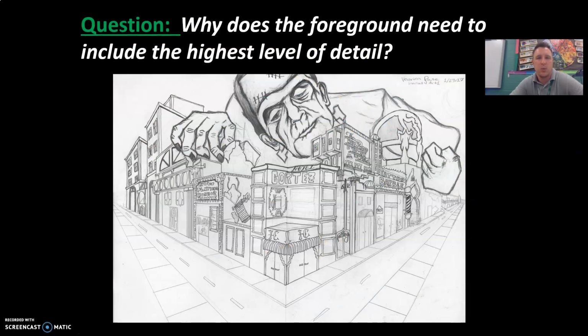The question is, why does the foreground need to include the highest level of detail? The reason for that is because the objects that are closest to us are seen the most easily, so they'll have the most detail. That's why you have heavy detail in these buildings, and even Frankenstein, who's creatively leaning over these buildings towards the foreground, and as everything gets further back, it gets less and less detailed.